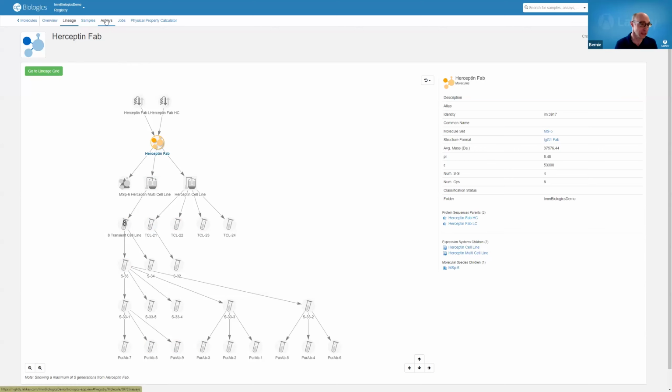Okay. In addition, any characterization, any assays run on the materials associated with these entities, we will roll up into a profile for you. So, I showed you the various samples that have been generated in association with this molecule.